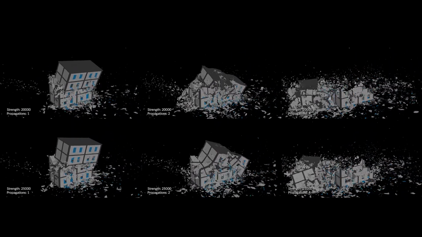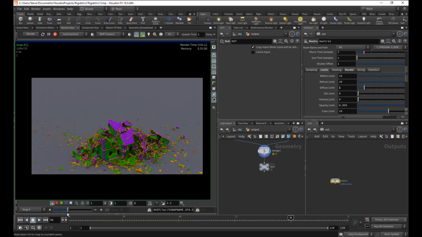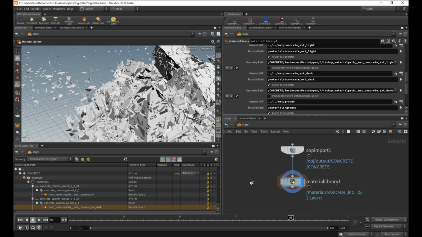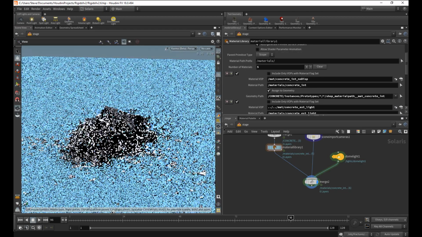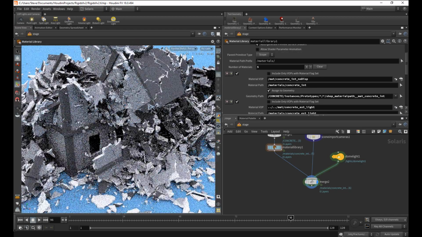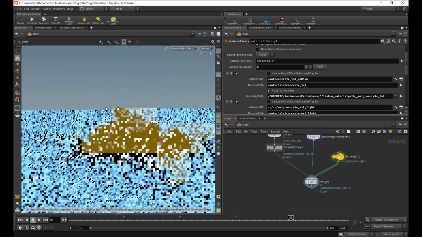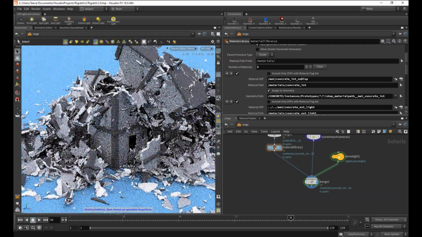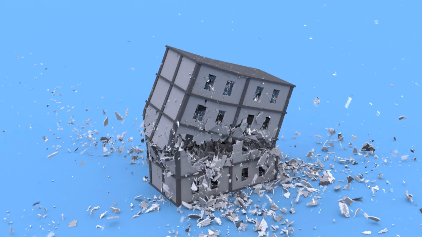Once we converge on a simulation that we like, we'll shade, light, and render it in Mantra, but also as a bonus, I'll show you how to optimally import our result into Solaris as well, using LOPS to bring in our still instance-enabled geometry over to USD so we can render our building collapse in Karma.